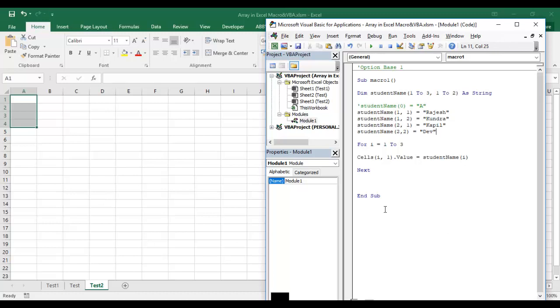So we have here, I'll copy and paste it here. So it will be my third row, and I can say Virat, and the surname will be Kohli.